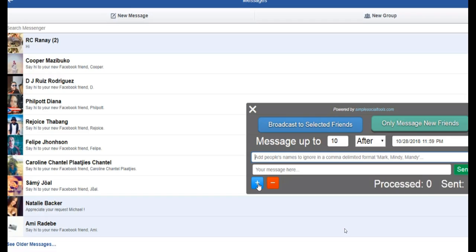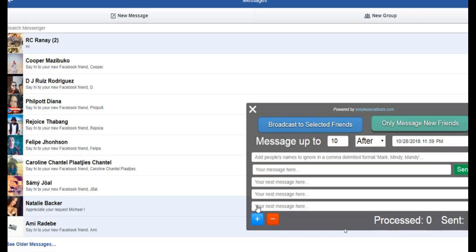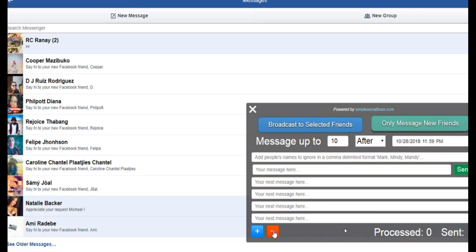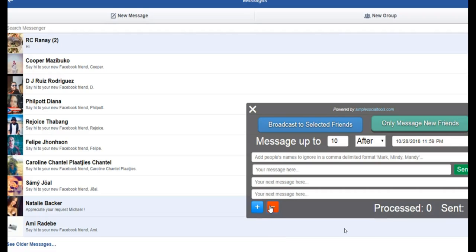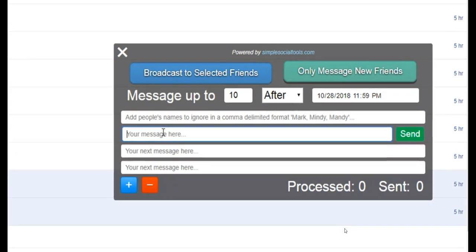And the next thing we have to do is add messages. You can add multiple messages by clicking this plus button here. You can remove messages by clicking the minus sign. And we highly recommend adding multiple messages because when it comes to messaging, we don't want to run the risk of Facebook thinking that we are spamming and sending the same exact message over and over and over again, which is commonly associated with spam. So let me type in a few messages here and then I'll show you exactly how this works.